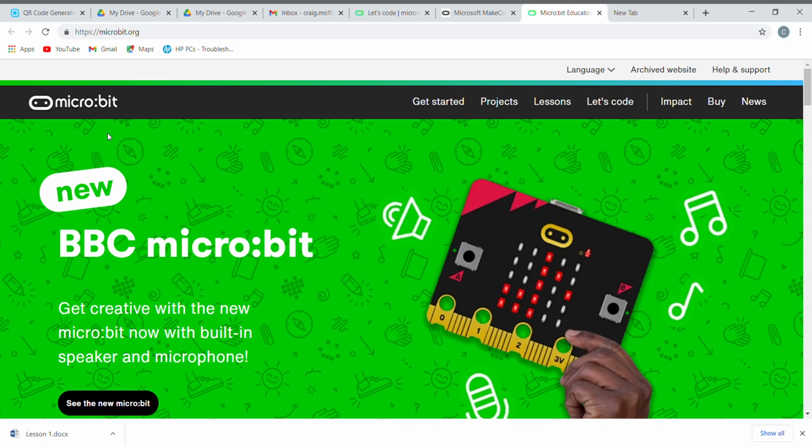Okay, in today's lesson I'm going to look at variables. Now, a variable is just a place in computer code that holds a value. So, for example, that could be the speed of a car, or it could be a point score. Today we're going to use it to create a counter in Microbit.